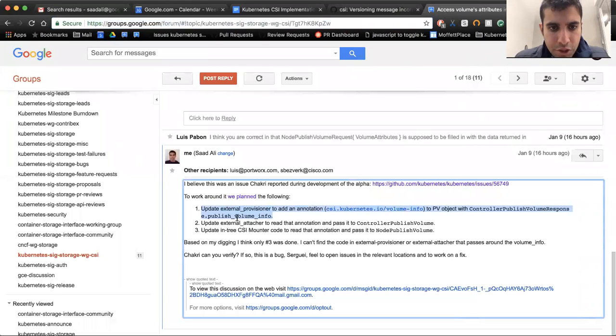Okay, there might be issues here. So it is a 3-step process. The first is the external provisioner adding the annotation to the PV object. The second is the external attacher taking it and passing it through to the controller publish volume. And then the third is the entry volume plugin, mounter code, reading that annotation and also passing it to node publish. Let's just step through it carefully one by one and make sure that all of these steps are working together correctly.